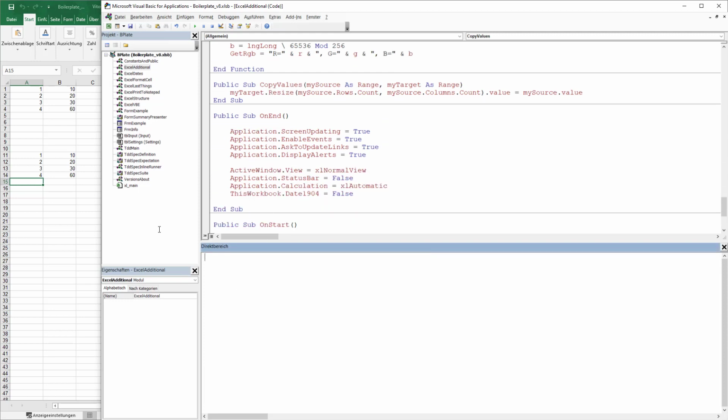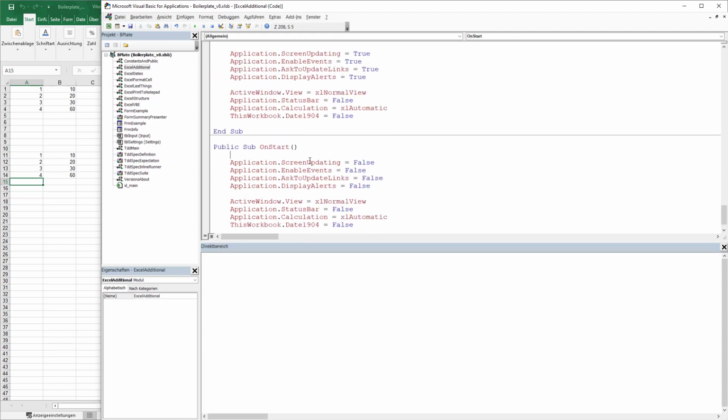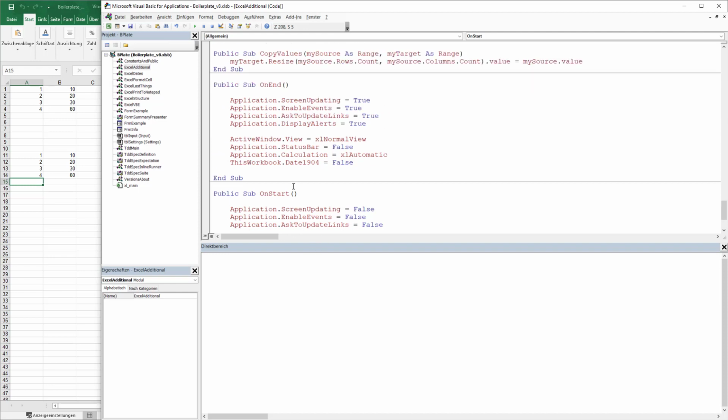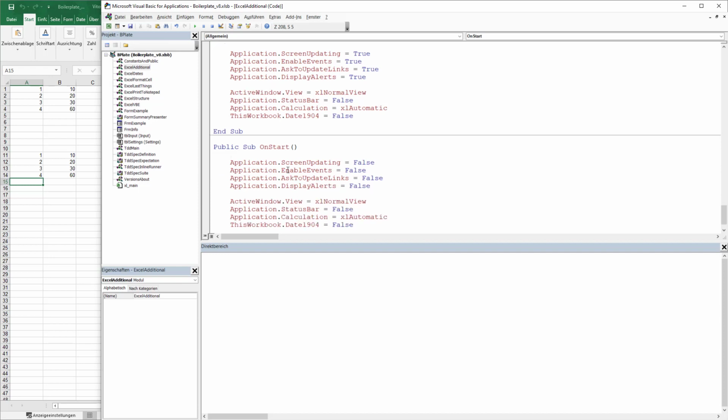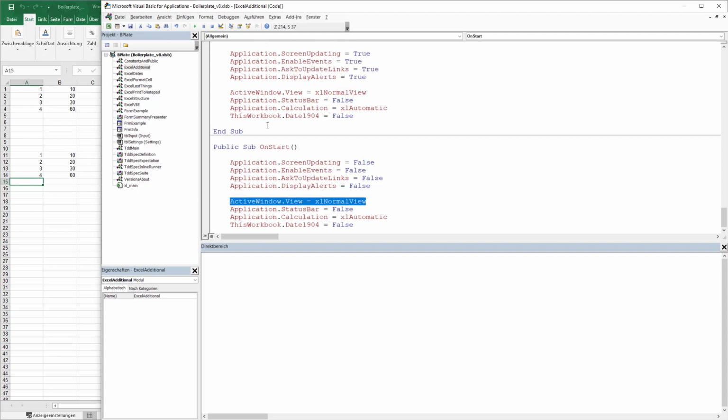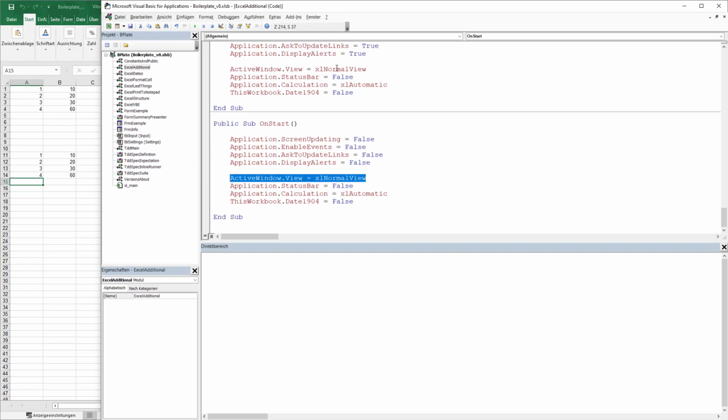Okay, the last two methods are onEnd and onStart. Pretty much these are auxiliary methods that I usually use on the start and the end of some procedures that are lasting long. Pretty much on start I always set the screen updating to false, enabling events to false, ask to update links false, and display alerts false. Furthermore, 4 things that never change, just to make sure that my Excel works the way I want it to. Active window view is the same for onStart and onEnd, Excel normal view.